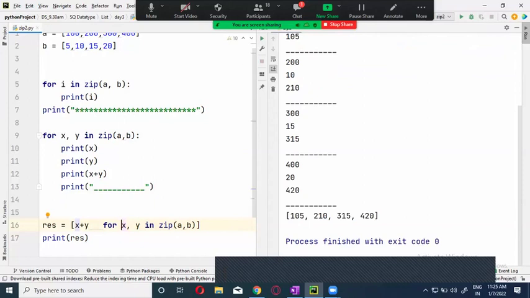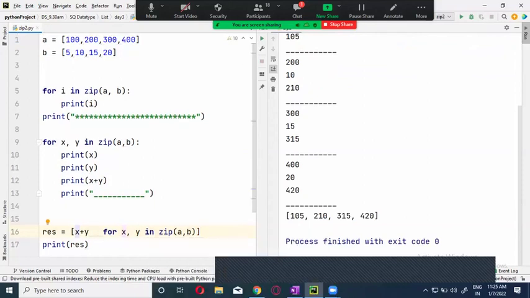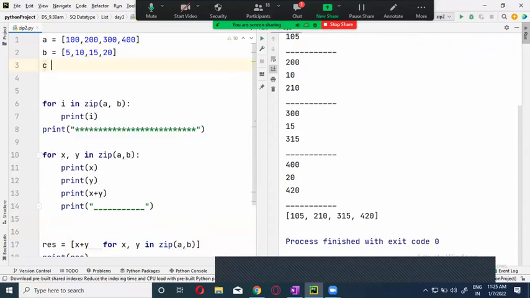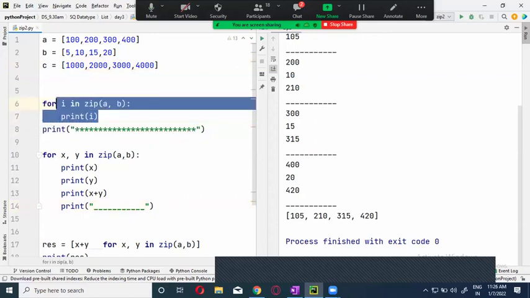Got it guys? Now one more advantage: suppose you have c over here, c equals 1000, 2000, 3000, 4000. How many iterables are there? Three iterables. We don't need all this, I will just club this up.